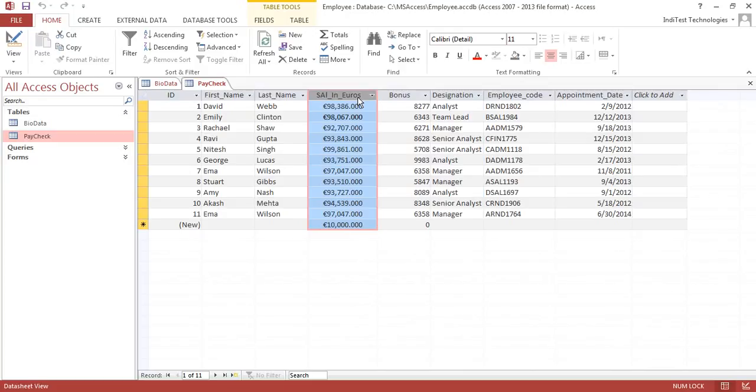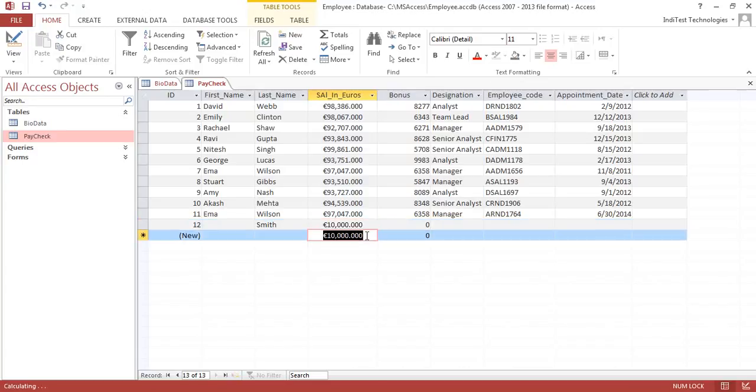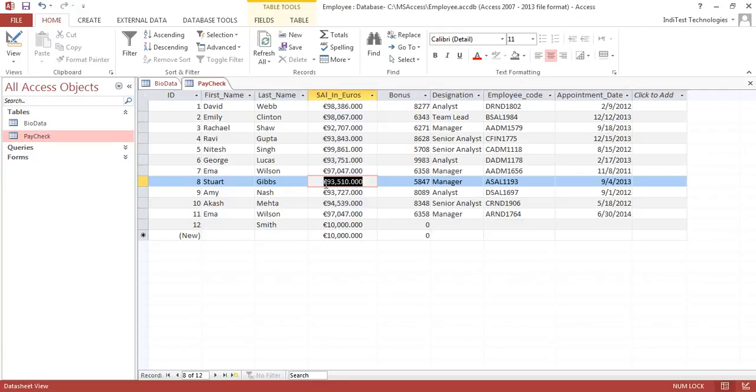The other thing to be noticed is the default value. You can see that whenever I create a new row, say I enter a random name called Smith over here, and a new row is created, you can see that the default value in all of the forthcoming rows is 10,000 euros. The other thing to be noticed is that the number of decimal places for the salary variable has also changed to 3.